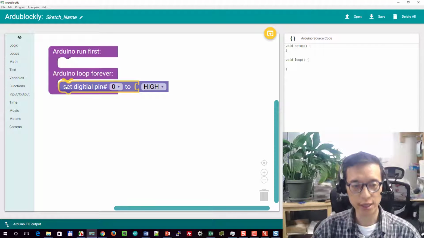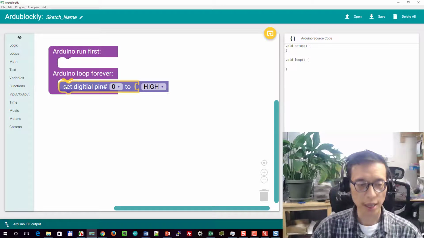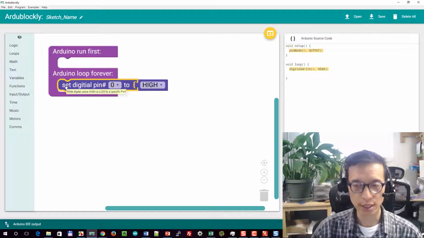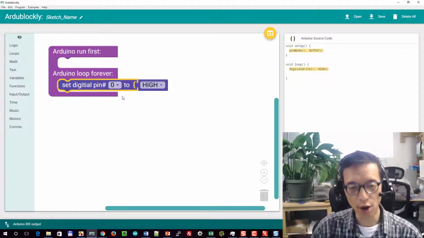On a count of 3, watch the right-hand side and see the code translated dynamically in real time from the left to the right. 1, 2, 3. Ka-ching! See the set digital pin has now been translated into text-based code. See the digitalWrite 0, HIGH, and it gives me additional setup code, which is so cool. It takes care of all of this automatically for me.